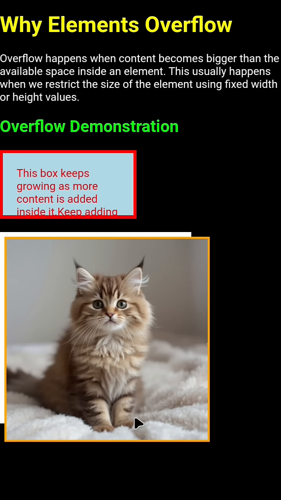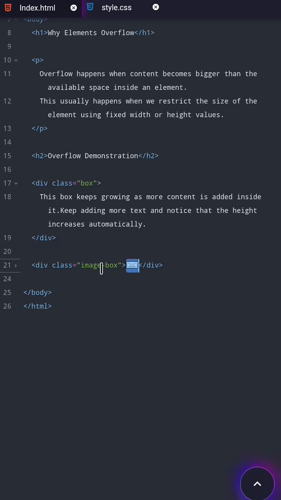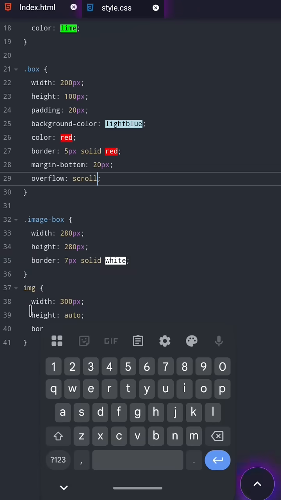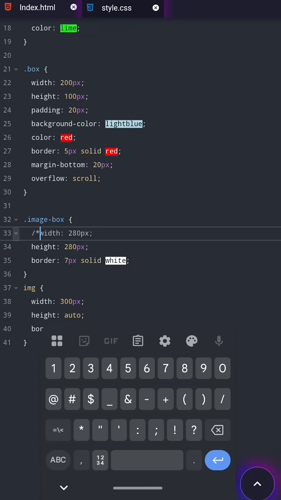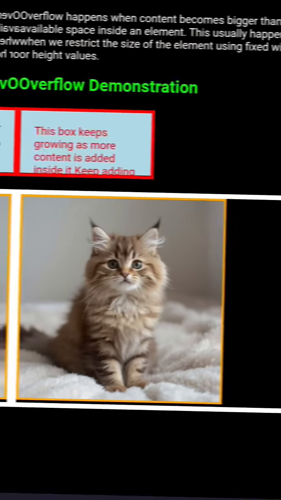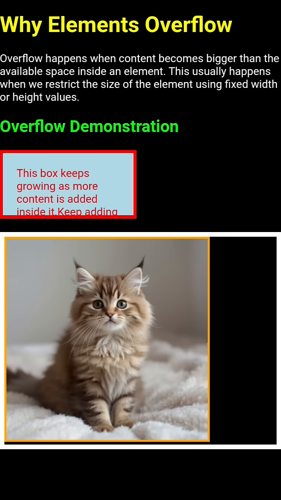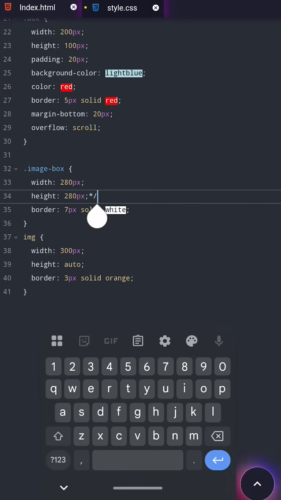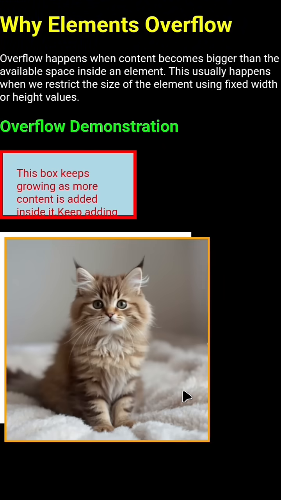Now let's test this with an image too. Create another div and place a large image inside it. At first, don't give the div a fixed width or height. Notice what happens. The browser still sizes the container according to its normal sizing rules because we have not restricted it with fixed dimensions. But now give the container a fixed width and height. If the image becomes larger than that available space, the image can start overflowing outside the container.